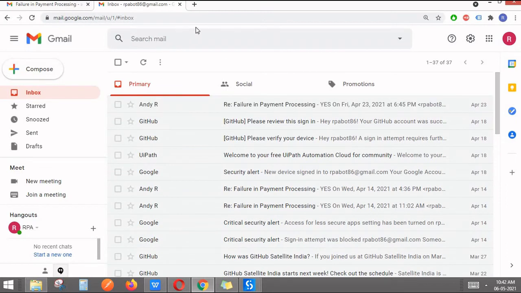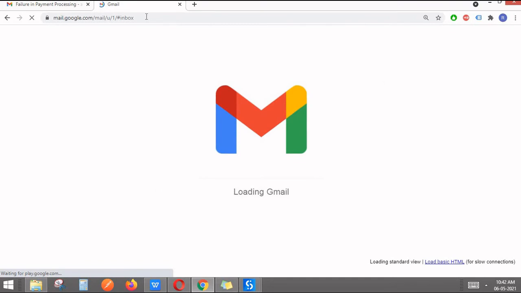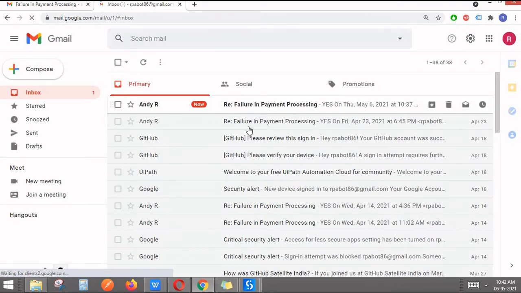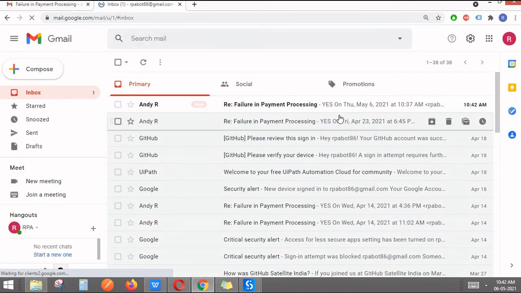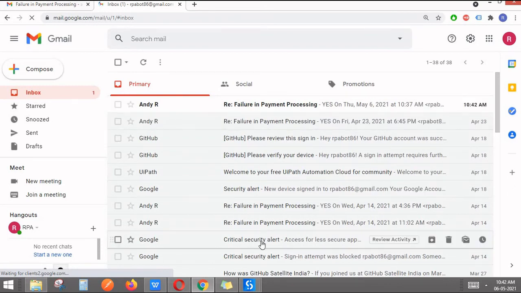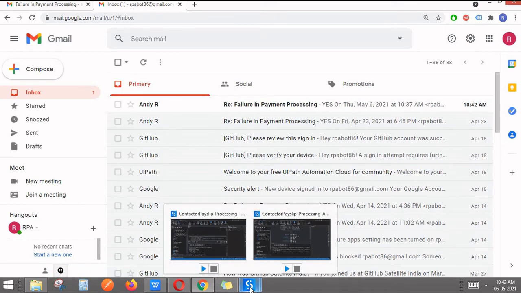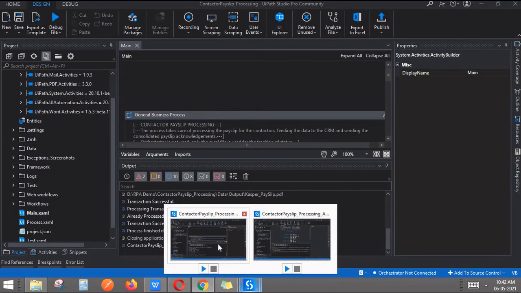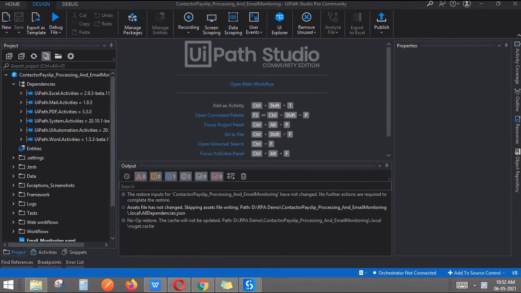For this, we are setting up the data for the second bot, which will monitor the email, and it will process only the ones which are marked as unread. So let me refresh to see if I already got the email from Andy. Yes, that is done. So our bot received a mail saying yes, failure in processing. It's 10:42 a.m. So this completes the first bot steps. All right, so we are set for the second bot.